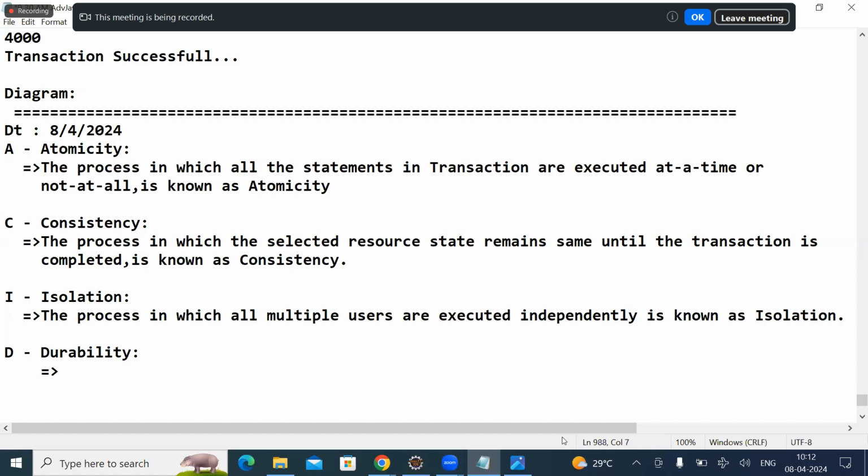Durability means making it available for a long period. We call it durability. Java durability, 25 years completed already, almost 29 years, I think. Durability means being available for a long period.